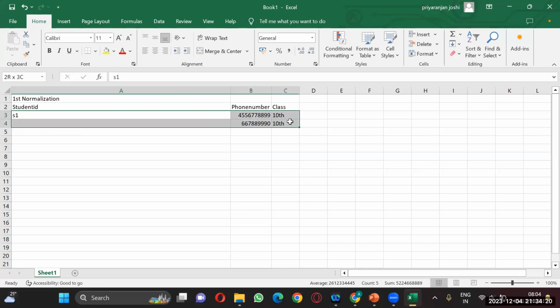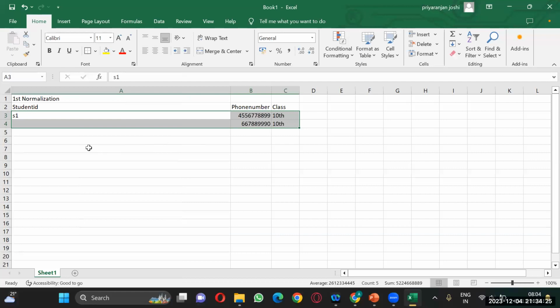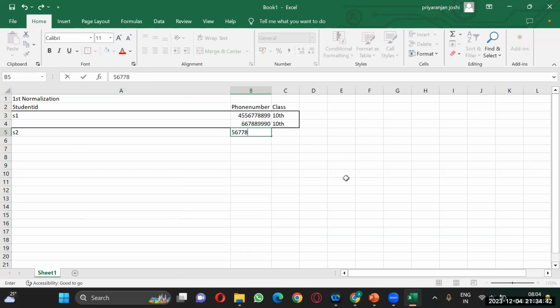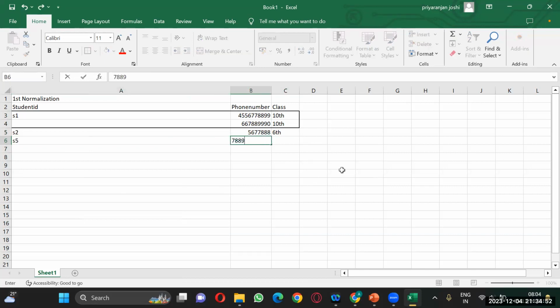This particular student ID has two records in one row, and he belongs to class 10th. S2 is different; he is in 6th grade. Then S3 has its own record, and he is in 3rd grade.